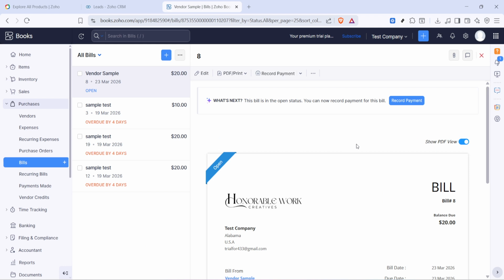You can return to this bill later to record a payment, apply credits, or attach supporting documents if needed. That's the full flow. Go to Purchases, open Bills, create a new bill, choose the vendor, enter the bill number, set the bill date, add the item details, and save as open.